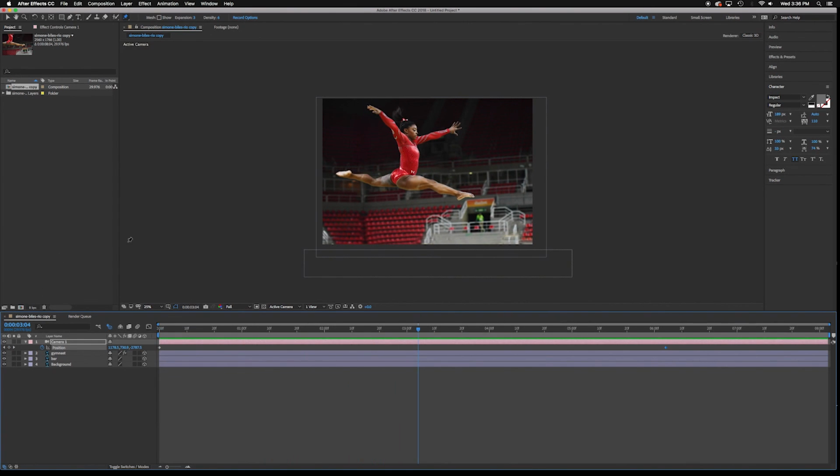And that is it for Parallax Animations with the Puppet Tool. Go ahead and hit Command S to save. And I can send it over to my render queue at any point.